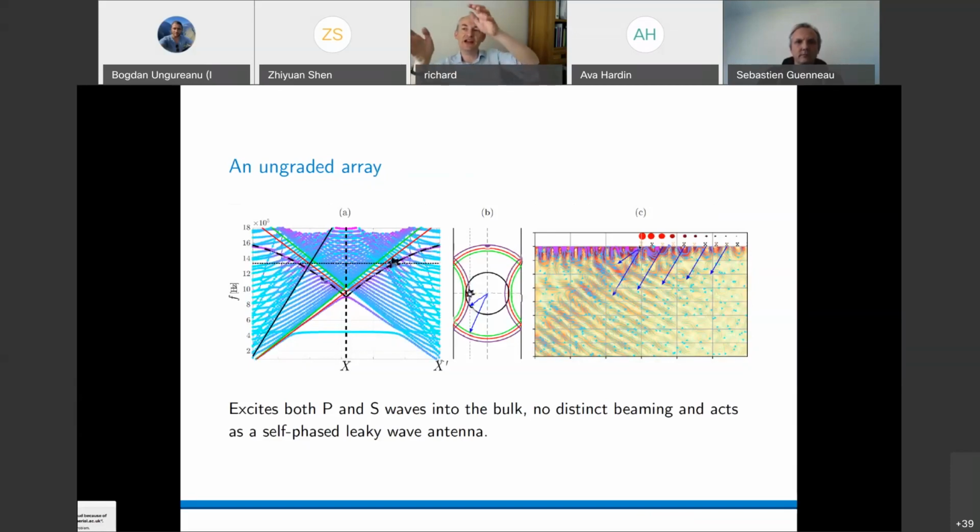So I get a stronger signal at the beginning, but no matter where I am along the array, I'm getting both P and S shed backwards. So there's no distinct beam here. I'm just getting a general shedding back of energy. But this is what in electromagnetism would be called a self-phased leaky wave antenna. So we're now making wave antennas, but on the surface of an elastic half space.